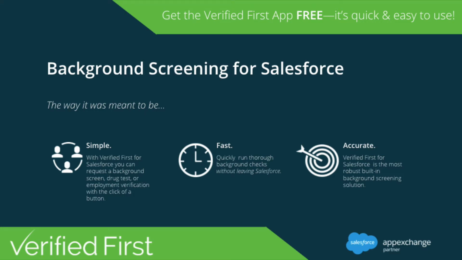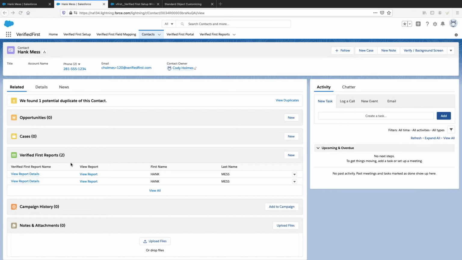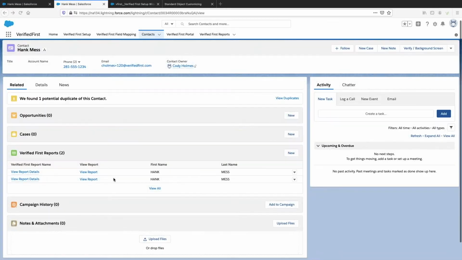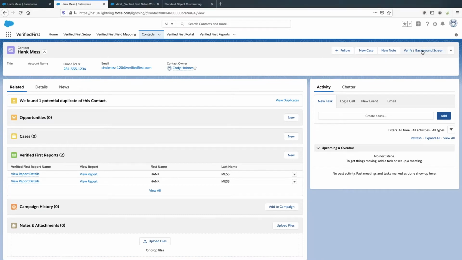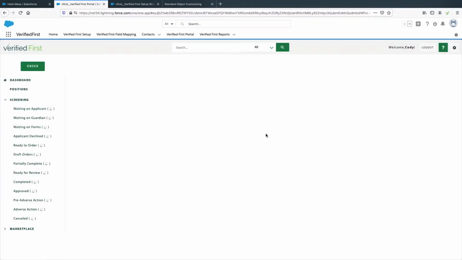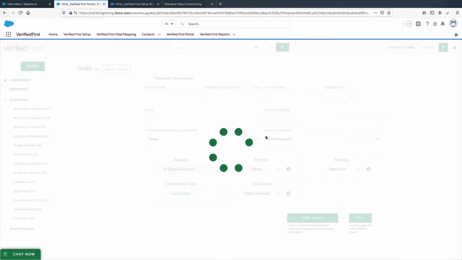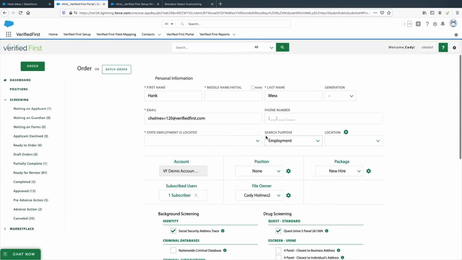Today, we're going to pull up a candidate here in my contact record in Salesforce. You can see that I have Mr. Hank Mess open. To request a screen, I click on the button after installing the Verified First app to verify a background screen. You'll see that this opens up a screen and takes the information from the contact record in Salesforce directly into the Verified First app. Still within Salesforce, never left.